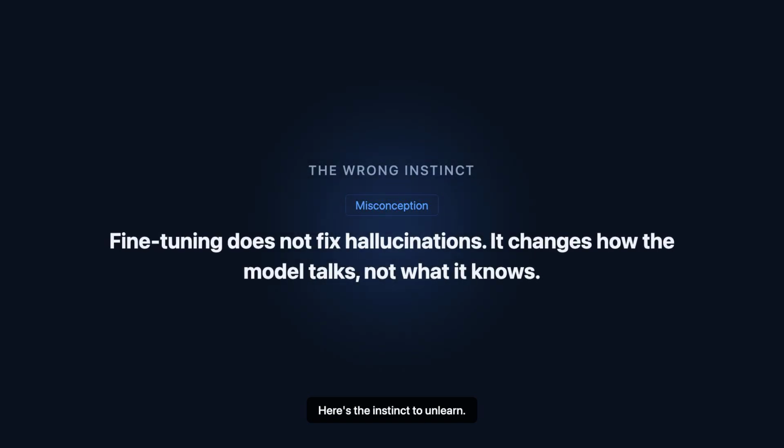Here's the instinct to unlearn. Fine-tuning does not fix hallucinations. Fine-tuning adjusts how the model talks, its style, its tone, its formatting habits. It does not reliably change what the model knows. And when the underlying problem is that the model is confidently inventing facts, changing how it talks just makes the wrong answers sound smoother.